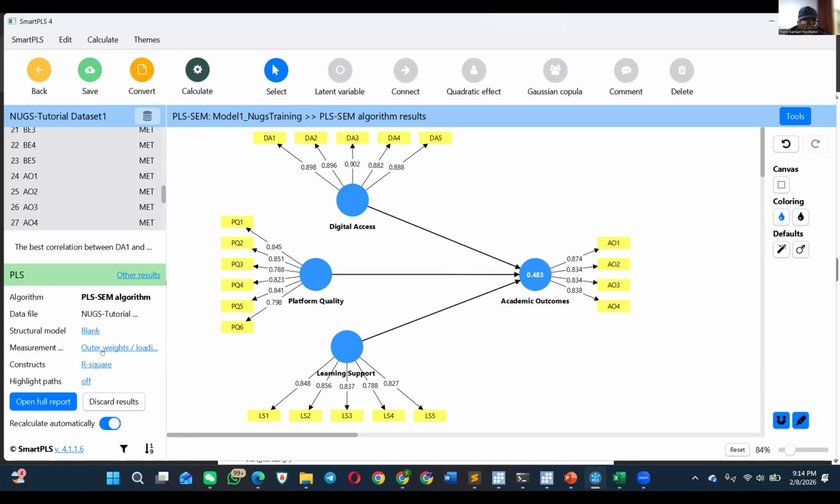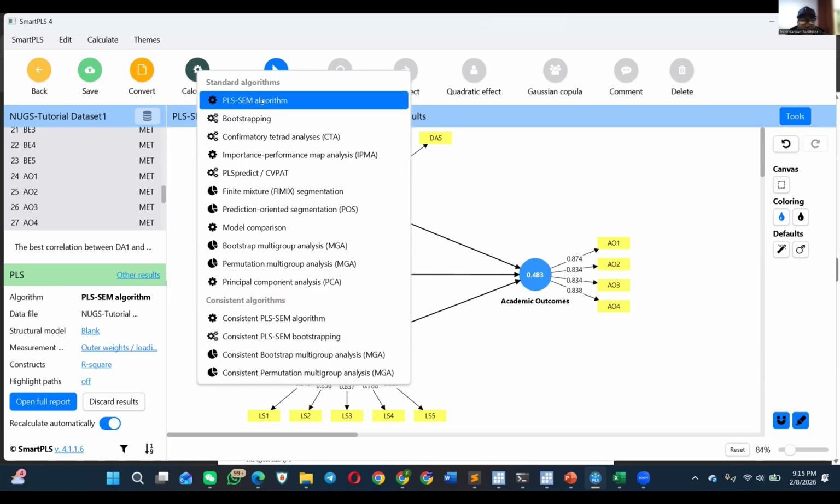So let's look at the measurements. The measurement is the outer loadings. So you can change that to outer loadings. That's the automatic one that we have here. And you have the weight. So this has now changed to weight. And then we have the weight and the loadings. So let's do that properly.